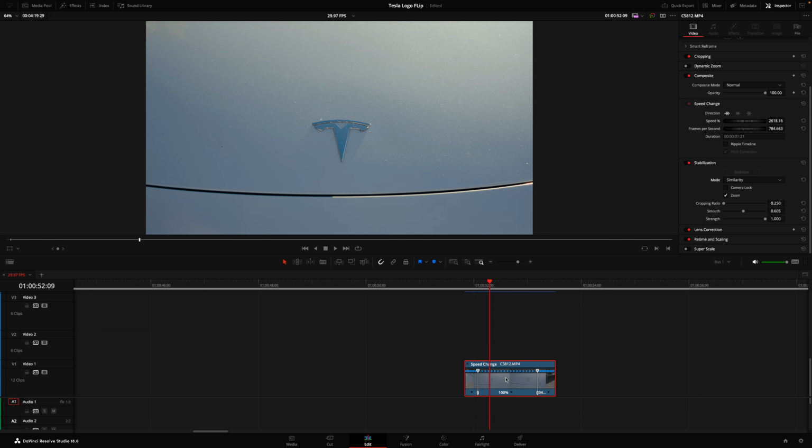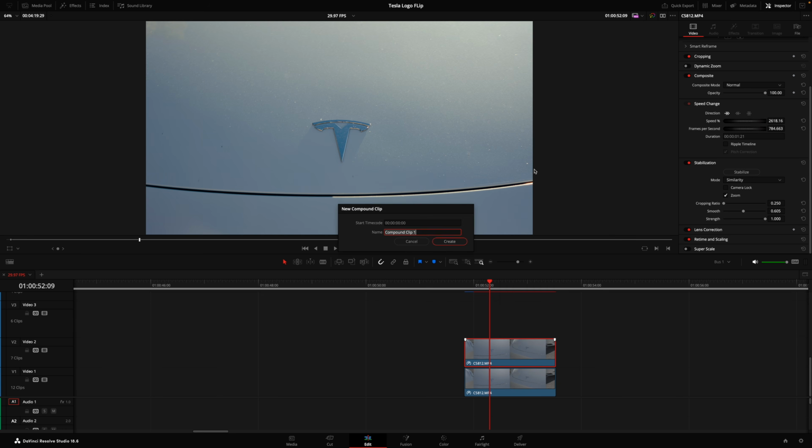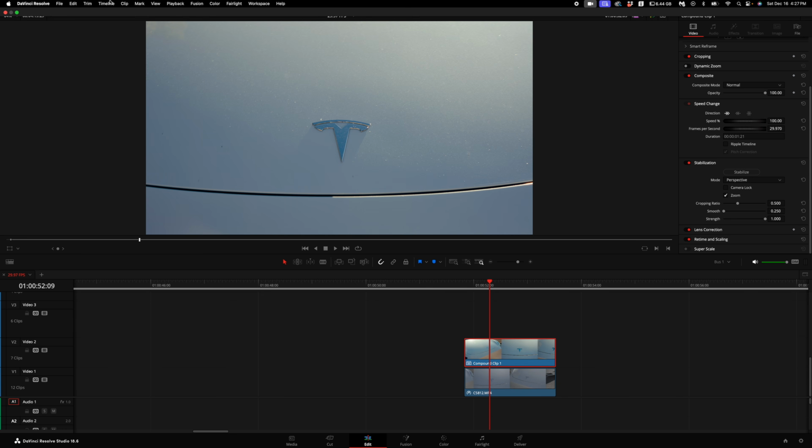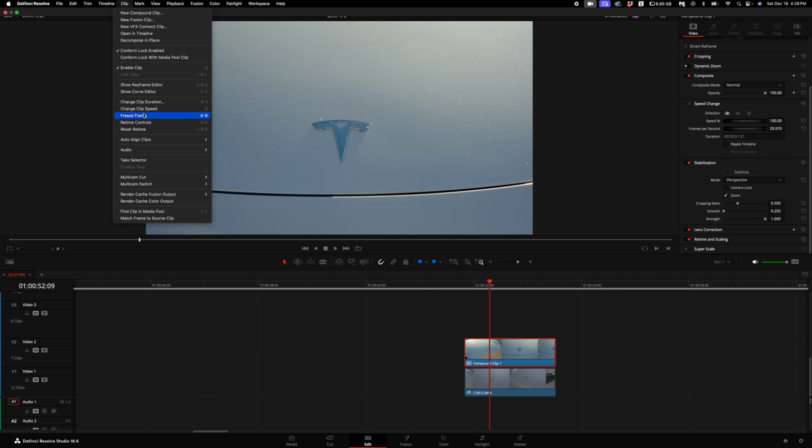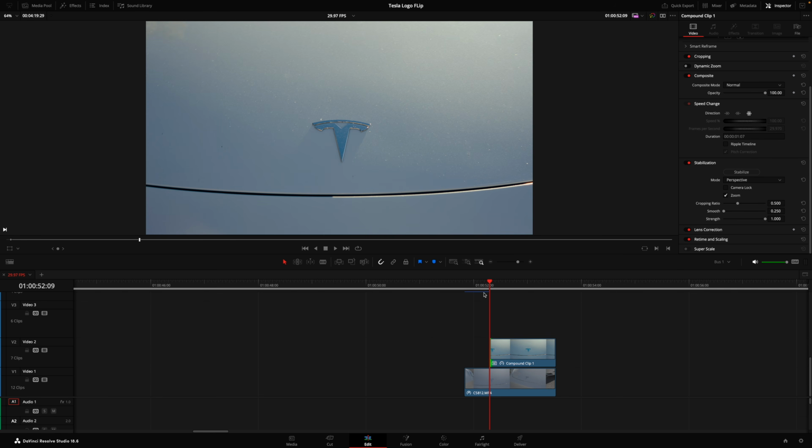Then hold down Alt or Option on your keyboard and let's duplicate the clip. Right click on that clip and select New Compound Clip. Come up to the top of DaVinci and under Clip, select the Freeze Frame option. Move the playhead to the very beginning of that. Then right click on that clip and select New Fusion Clip.